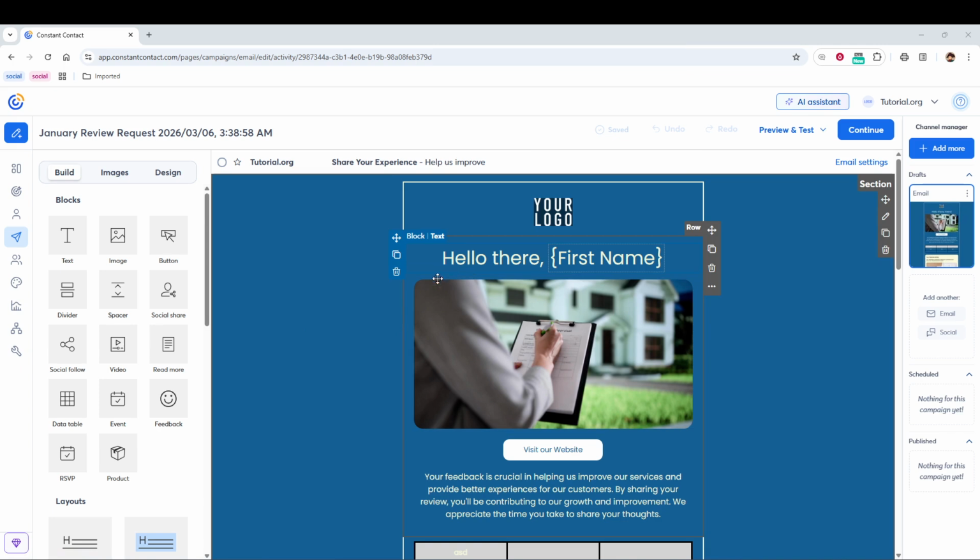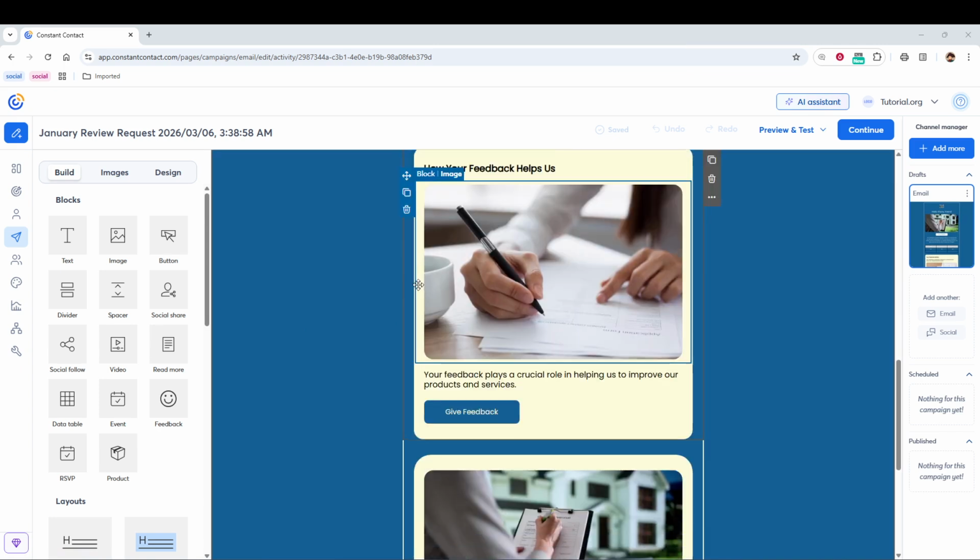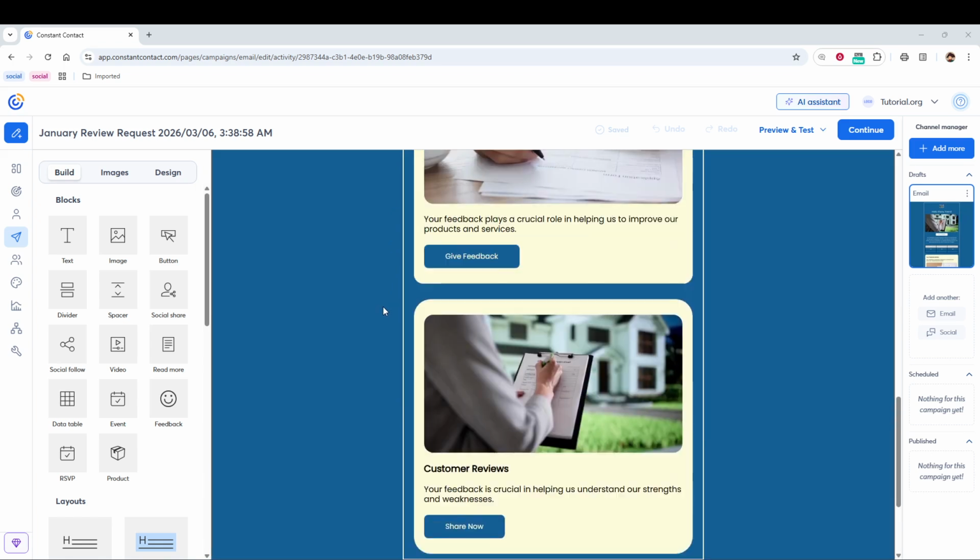Take a moment to confirm you are in the editing view of the email itself, since captions are added inside the content blocks of your template.